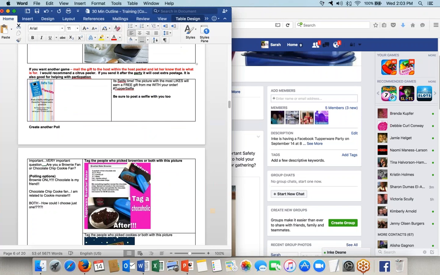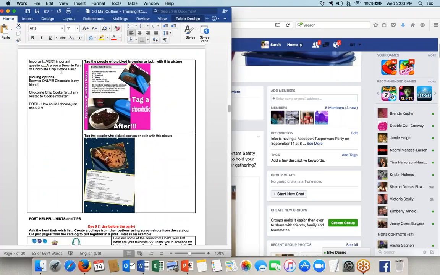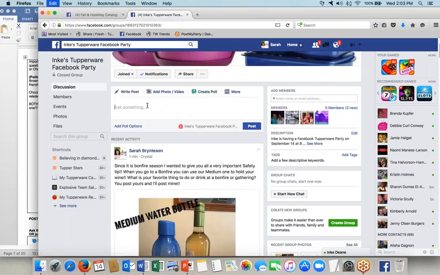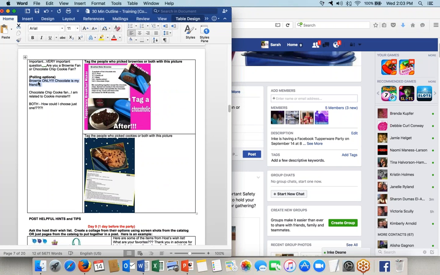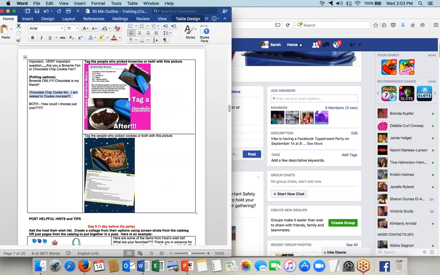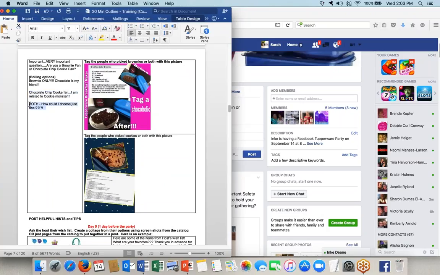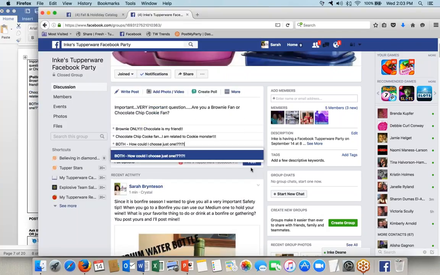Then we get to another polling option. If you are having people who are not having a whole lot of interaction, another way that you can get people to interact with you is to put something funny on it. And I love this one because it incorporates our breakfast maker and it incorporates chocolate, which is a fan favorite for many people.